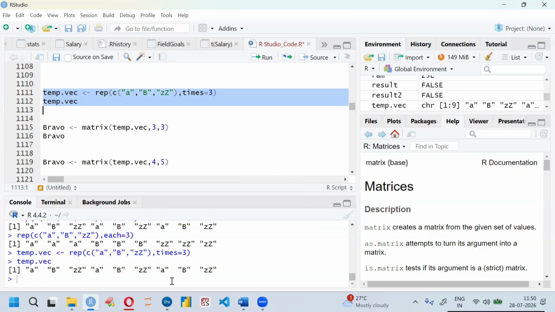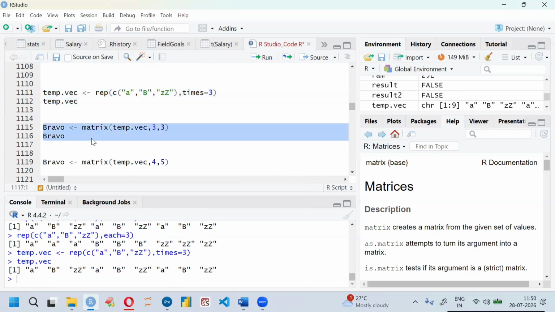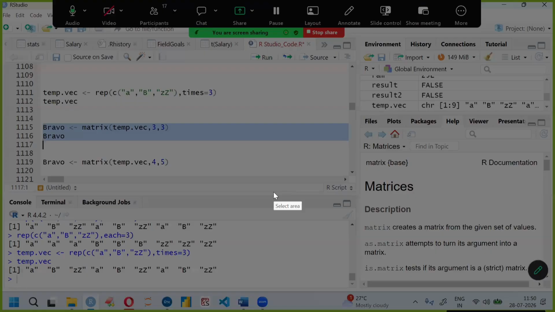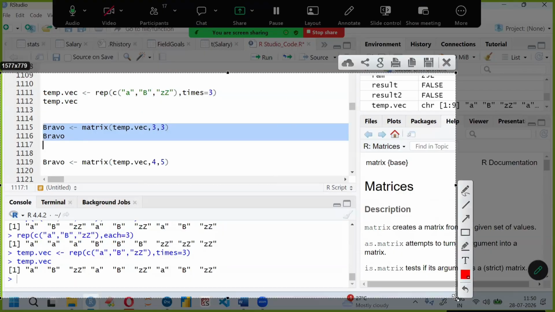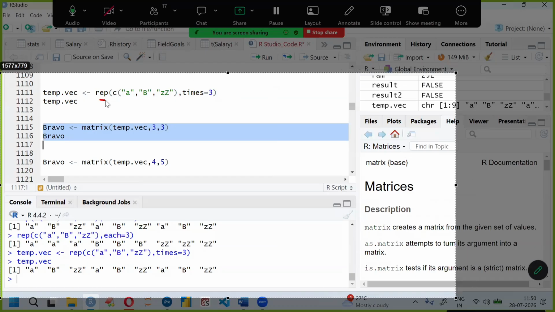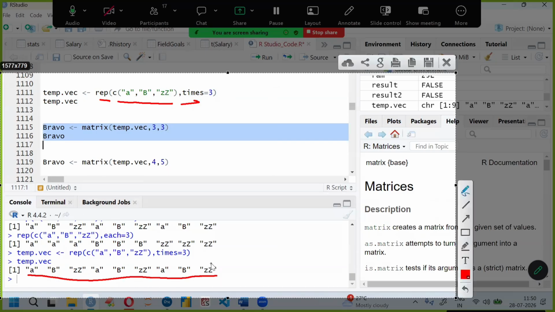So ABZZ, ABZZ. Now, Bravo, matrix, temp vector, 3 comma 3. What I am doing here, if you observe carefully, is, guys, slowly we are going in depth into coding. So you should go through the sessions as well as pay attention. If you see here, rep of C of ABZZ, times equal to 3. So we'll get ABZZ, ABZZ, ABZZ, ABZZ.